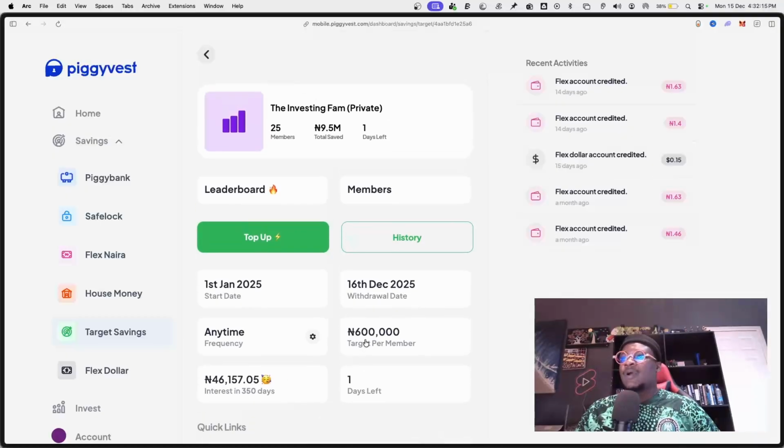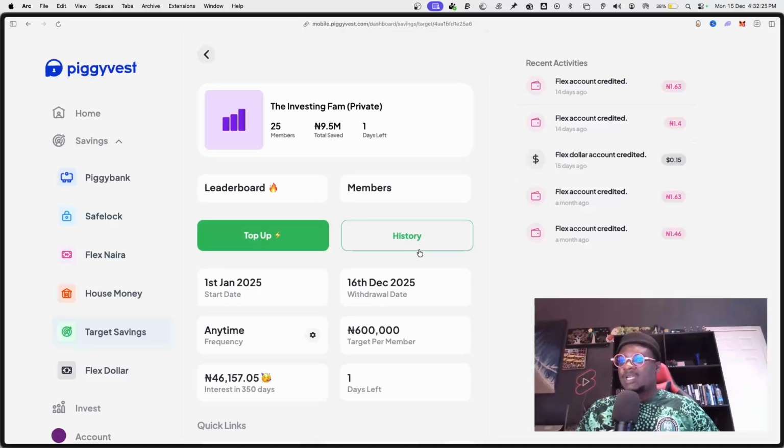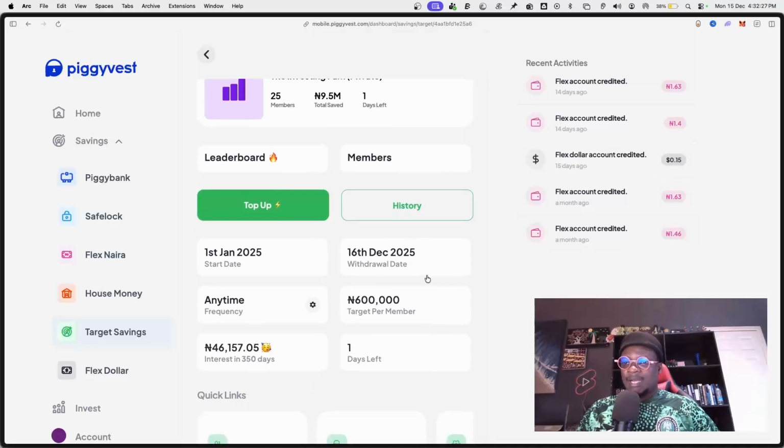As you can see, if I want to even add more to the savings now, I can just click on top up. If I go to history, it will show me all the people here that have been saving recently, but for the sake of their privacy, I'm not going to open that.